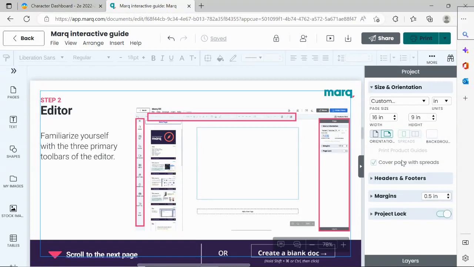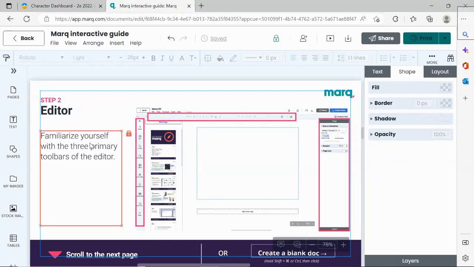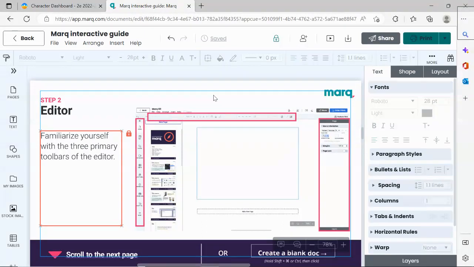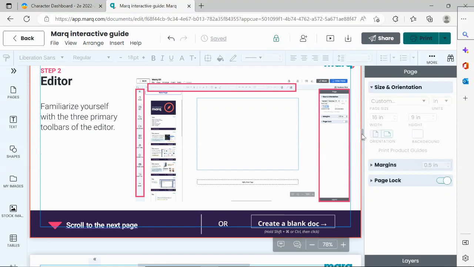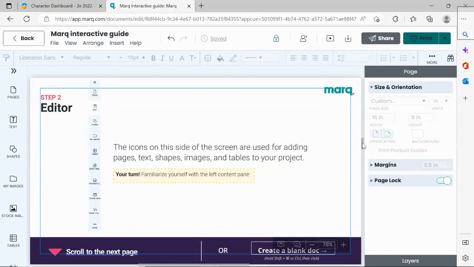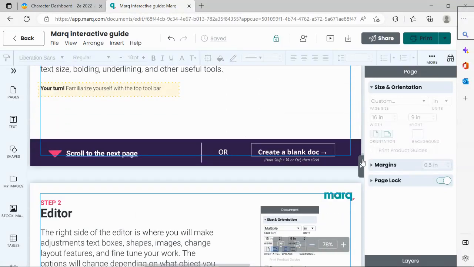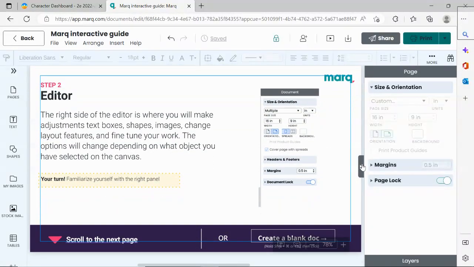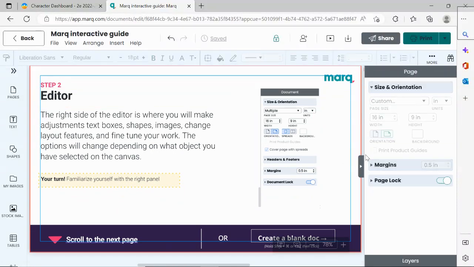But what you also have over on the right side of the screen here is what's called your context pane, which is going to change based on what you have selected. So right now I have an image selected or a shape selected, so it gives me different options there. If I click on this text box, notice it's going to give me options for text. If I click on the background of the page, it's going to give me options for the page. All right, so scroll down to the next page, and you'll see it talks about just what I said. Left content pane, next page talks about the top row, and the one on the right, which again is your context. It's going to change depending on what you click on. So try that out and see what happens over here.